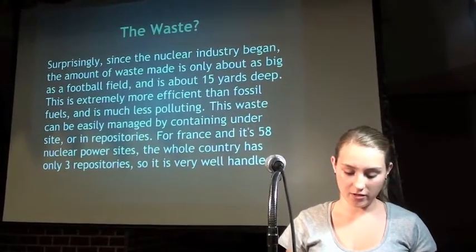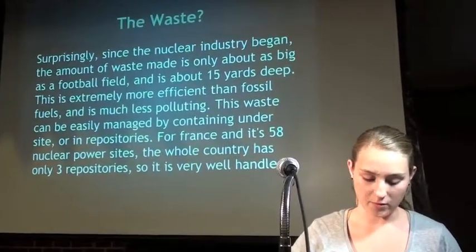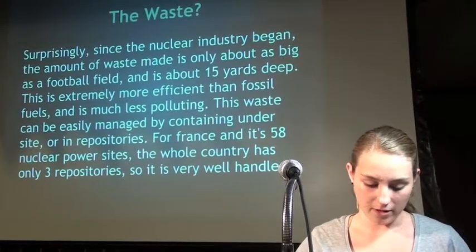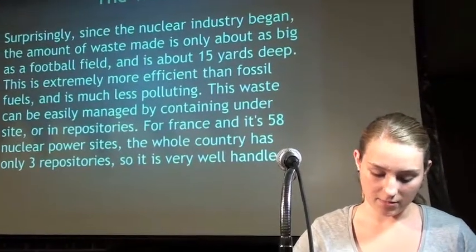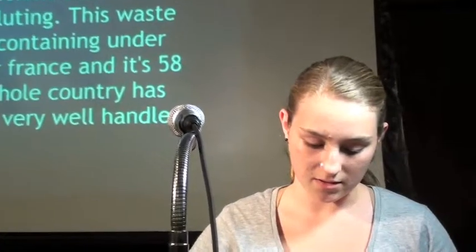Surprisingly, since the nuclear industry began, the amount of waste made is only about as big as a football field, and it is about 15 yards deep. This is extremely more efficient than fossil fuels and is much less polluting. This waste can be easily managed by containing it on site or in repositories. For France and its 58 nuclear power sites, the whole country has only 3 repositories, so it is very well handled.